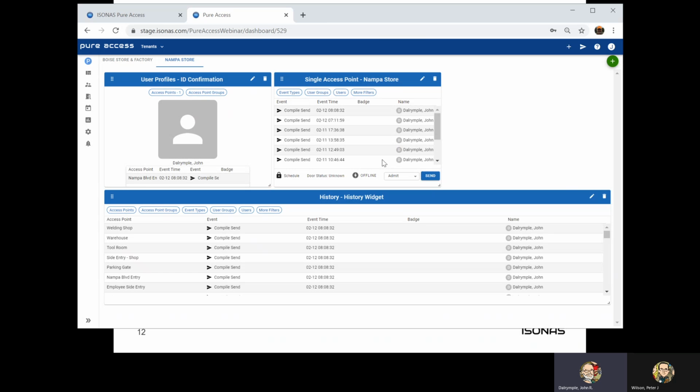And if I get a layout that I like, then I could just go over here to that speed dial and I could save the widget positions, right? And that'll lock that in.